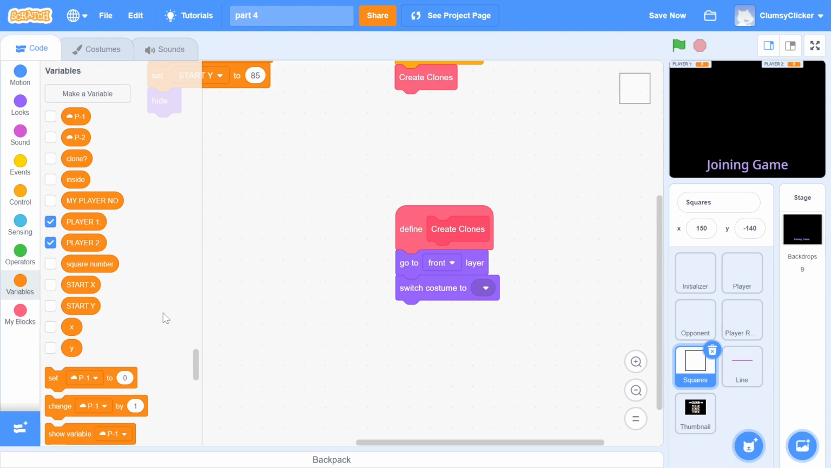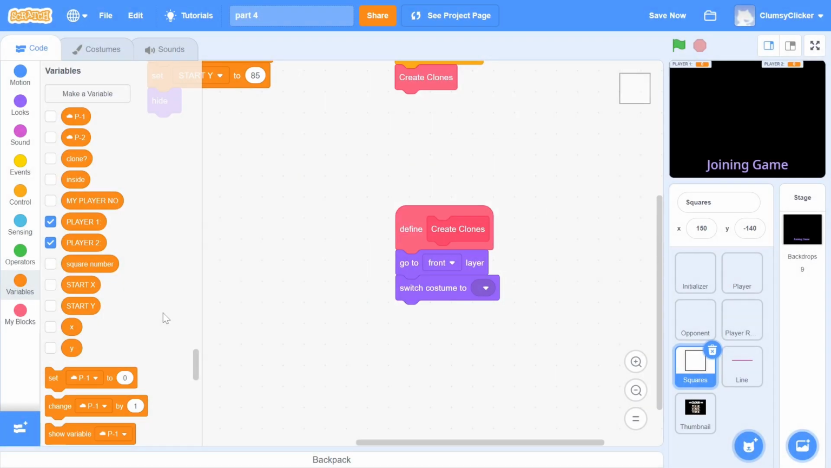Alright, let's start with the easiest ones. The square number is like a clone ID. It merely stores a number that is unique for each square. If we were to visualize a board, then the top left square will have a square number of 1, while the bottom right square will have a square number of 9. The inside variable stores what is on each square. If the square is blank, then inside would also be blank. If the square is an X, then inside would be X. If the square is an O, then inside would also be O.